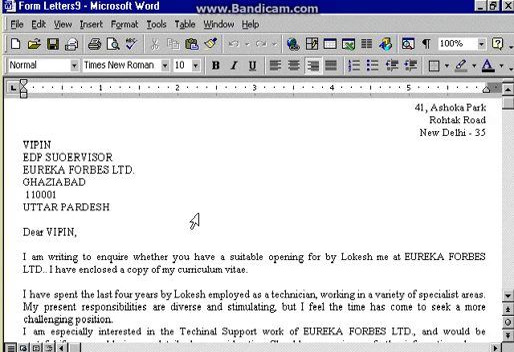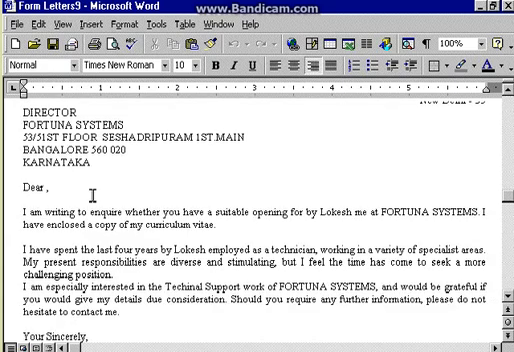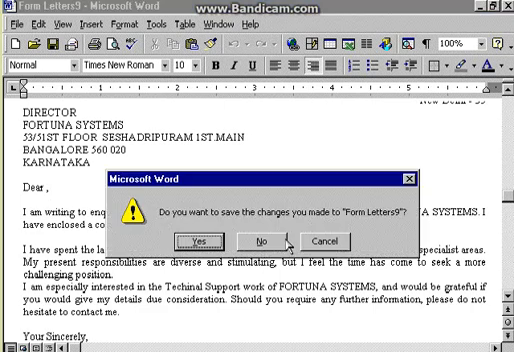And you'll notice record number 1 has a name and address and "Dear Vipin." But when I scroll down to record number 2, because there is no contact name, I've got "Dear space, comma." Let me close this form letter document. I'll say no, I don't want to save those changes.